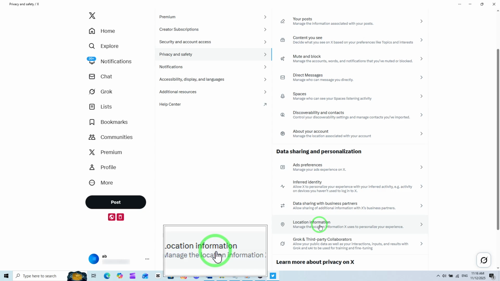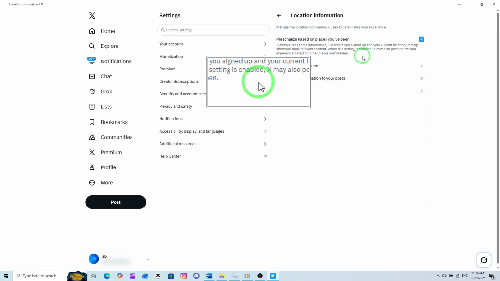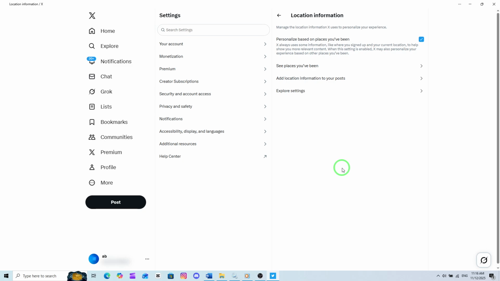Now, find the option called Location Information. This part is all about how X uses your location data to adjust what you see, like recommendations, trends, and ads. Click on it to open the detailed settings.